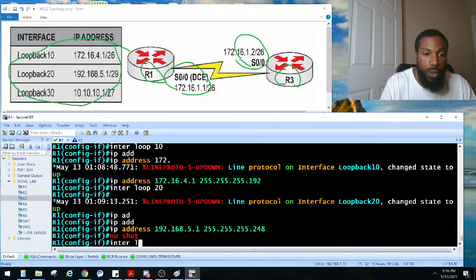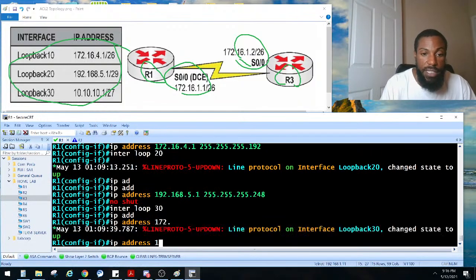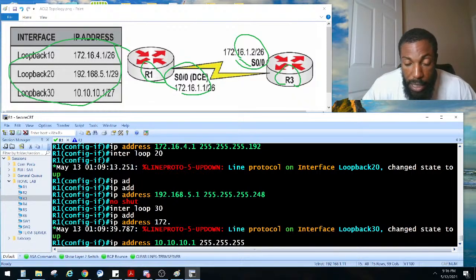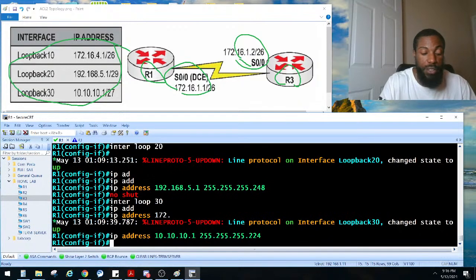And then do interface loopback 30. IP address is 10.10.1. Let me know if I'm going too fast because I want to get through this lab. /27, which is 224, right? Correct me if I'm wrong there. That's the IP address right there.